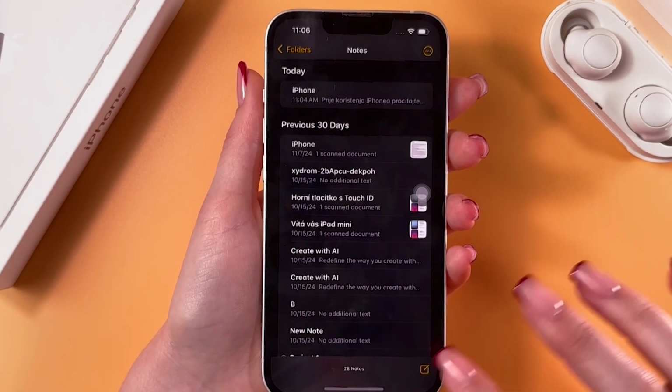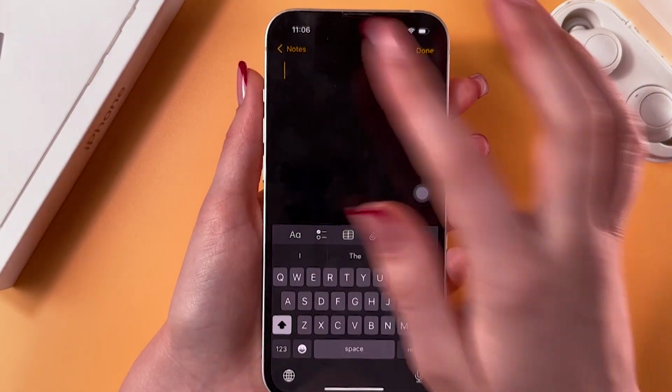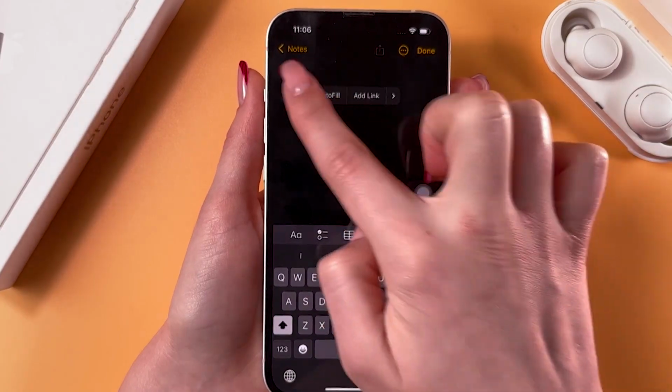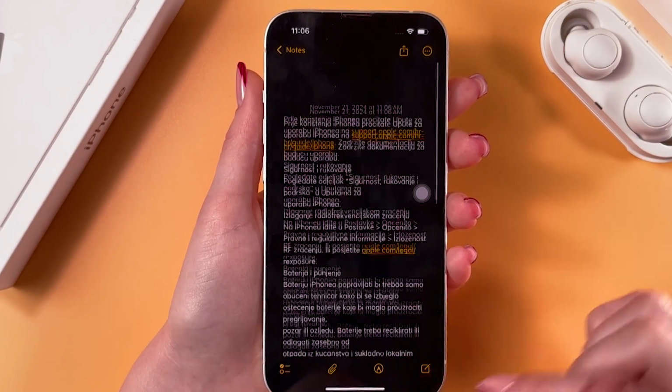Let's select Notes, for example, create a new note, tap on the free space, and select this Paste option. And here is your text from the photo.